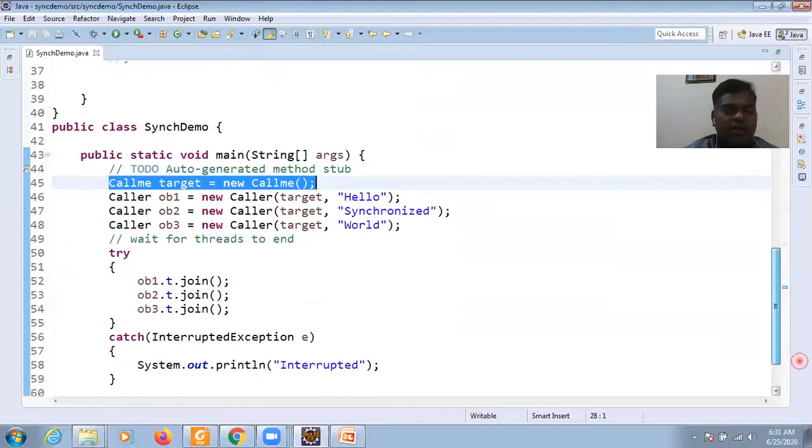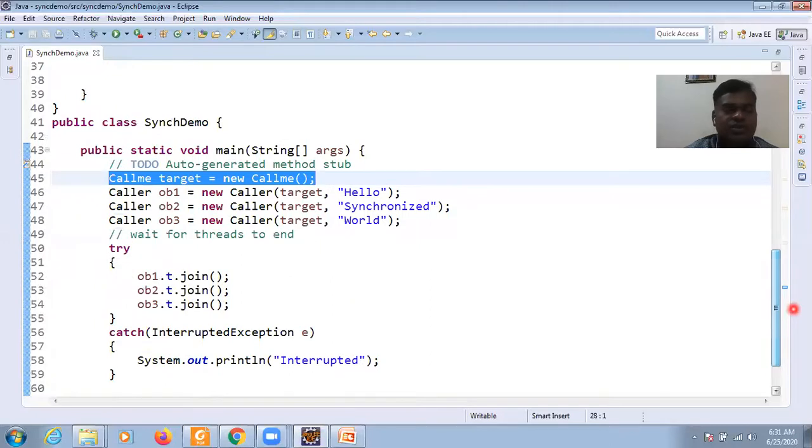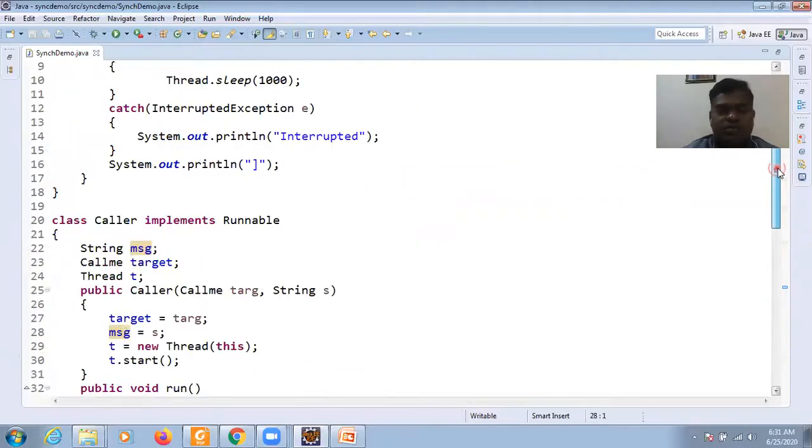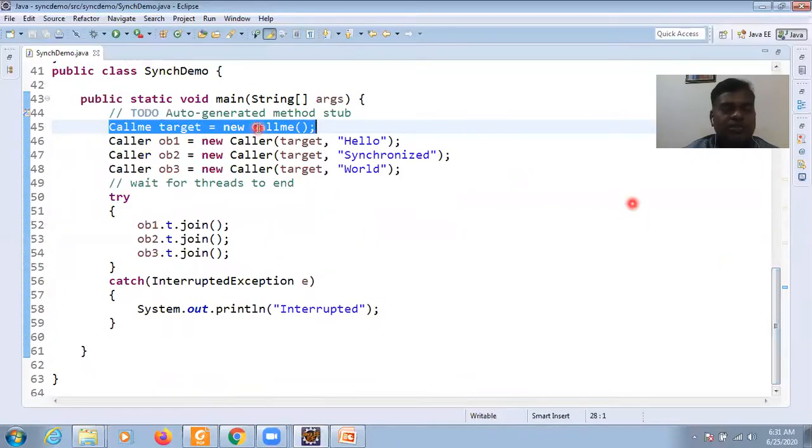Then create the 3 different threads, that is from the Caller. This is your Caller class. Create 3 objects, and all the 3 should attach to a single resource, that is the call method, the call method that is associated with the Callme object. So create an object of the class Callme, and through this target object we are trying to make a call to the call method.